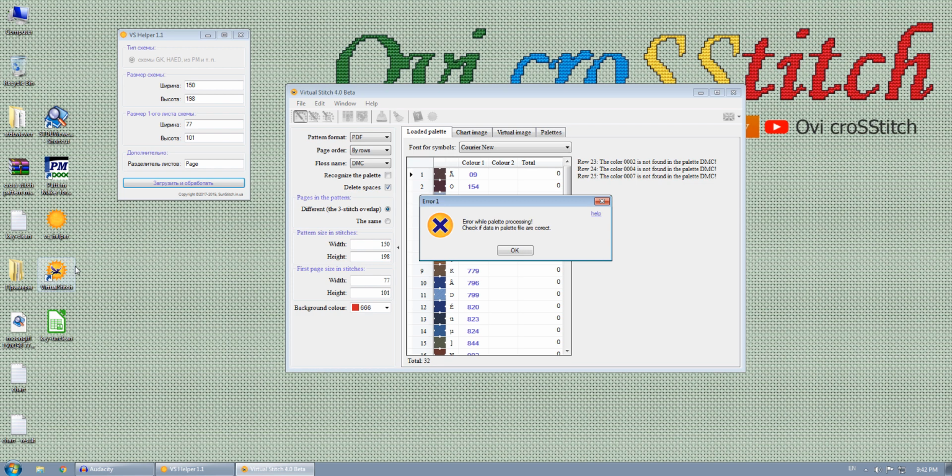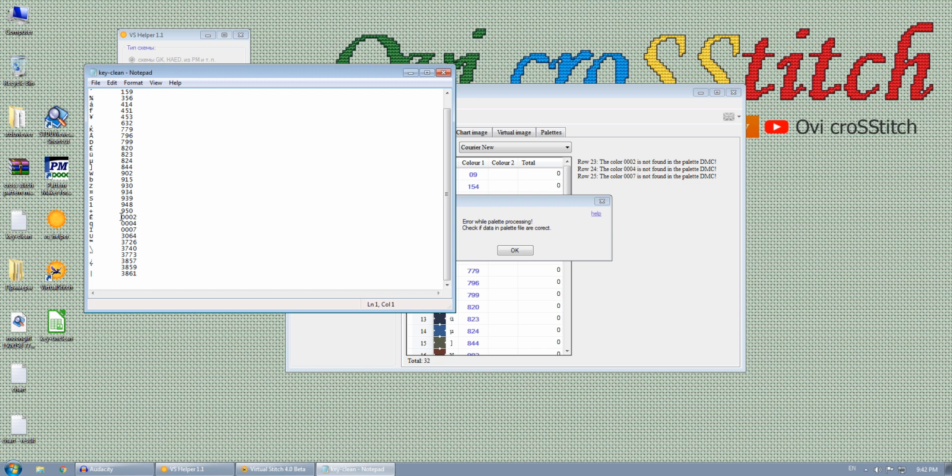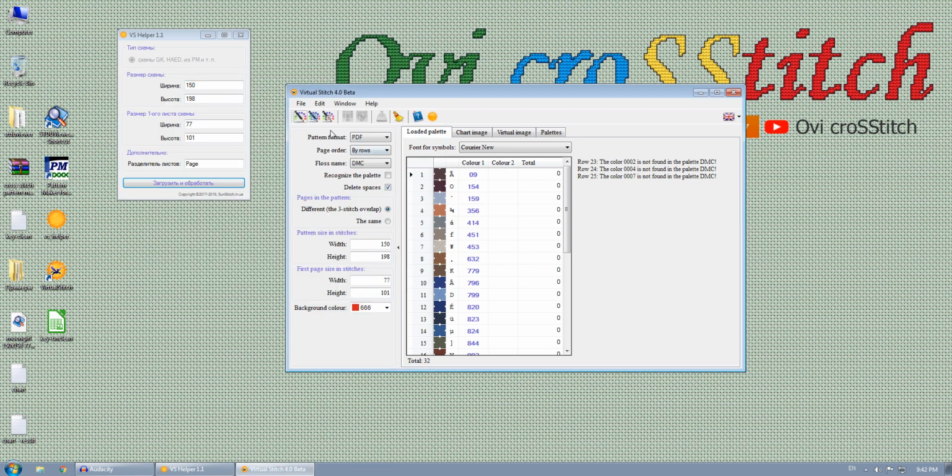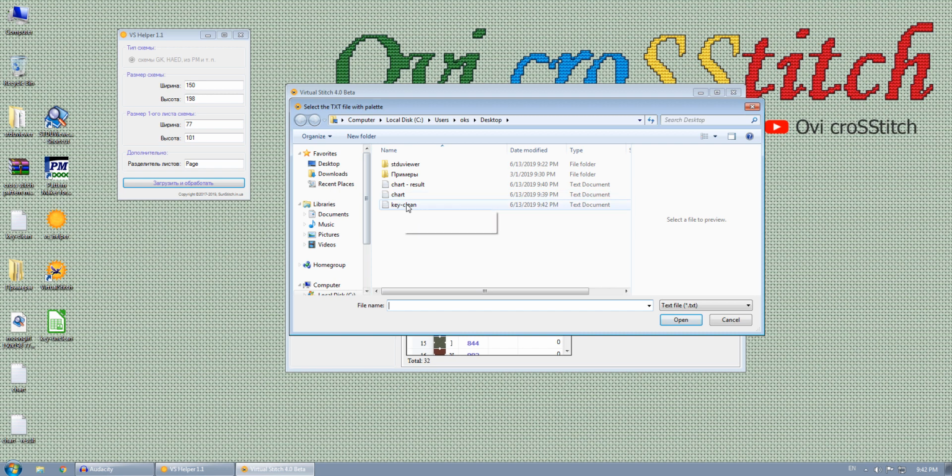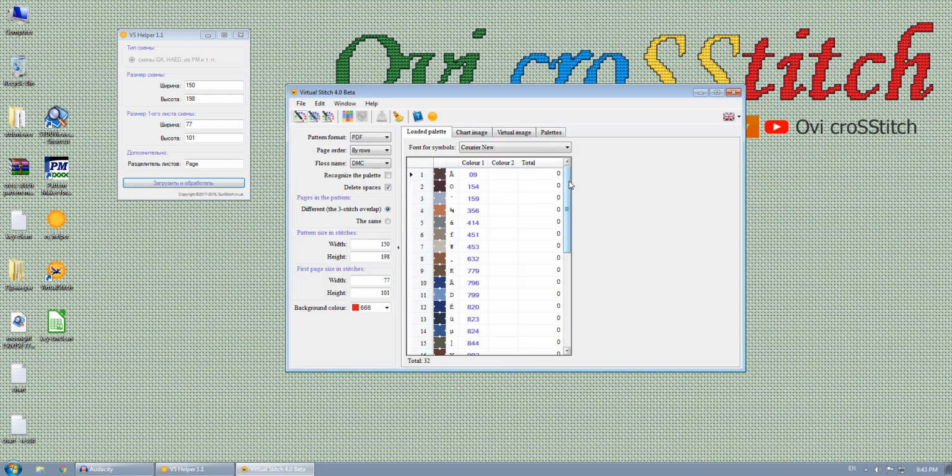Let's open the key clean file. Key clean, open. These 3 colors are new colors, but in the file I had, the number is wrong. So the correct version is 02, 04 and 07. As you see here, we already had 09. File, save, close it, click OK, load the file again, key clean, and everything is correct.